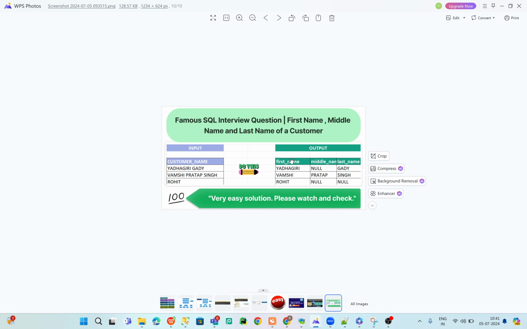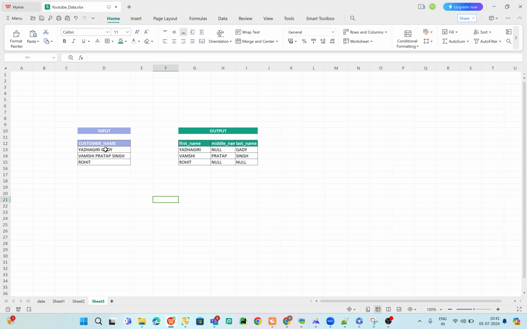So the question is very simple. We have a customer name. If you see here in this customer name, we have full names like Yadagiri Gadi, Vamshi Pratap Singh, and Rohit. Based on the customer name, we need to generate first name, middle name and last name. So this is our output and this is our input. But the tricky part is we have only one column. How can we generate these three columns? That is the tricky part.